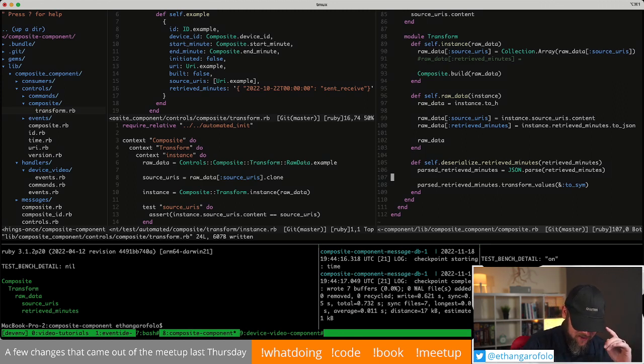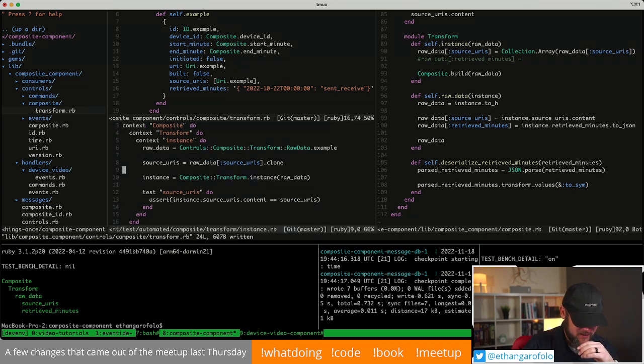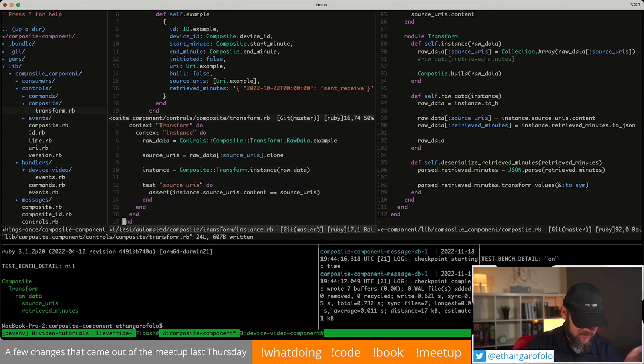Where are we? Right, okay, so with that in place then, let's come back down to our test. We get the raw data, and we're going to clone that because I want to make sure we aren't mutating stuff, because we do mutate it. We set the raw data to a collection array, and we need to know what that initial array was. I think, what do I think here? So given the string, we need to parse and symbolize the retrieved minutes there.